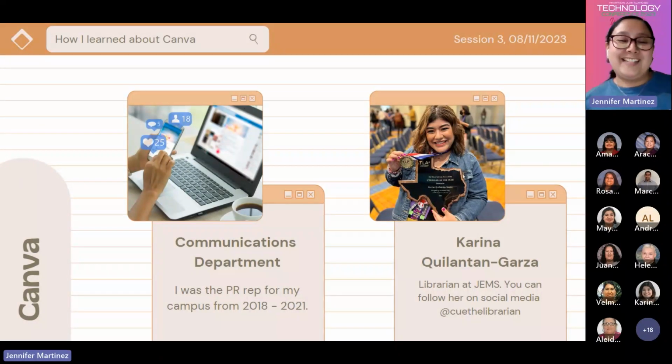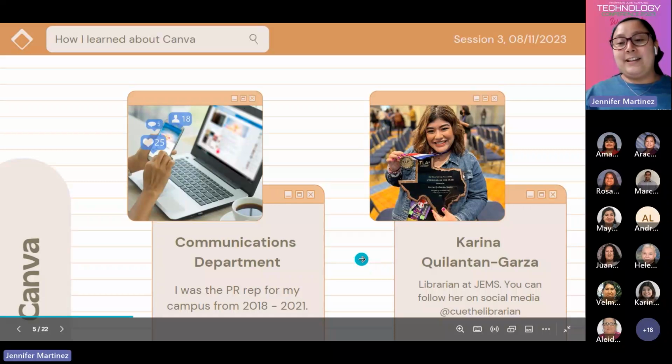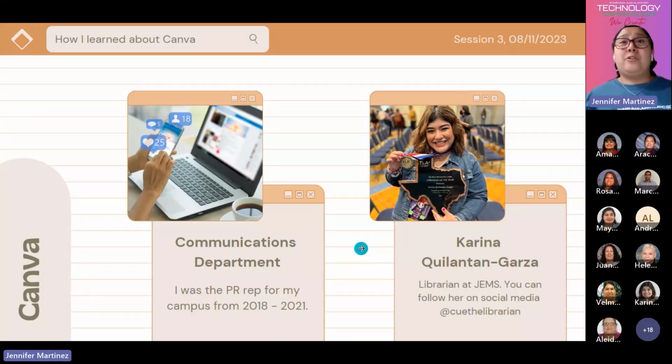And then besides the communications department, shout out to Karina who's here in the chat, our librarian, Karina Quilantan, Mrs. Q. She also showed me more, and honestly, she made me want to learn so much more about this app because when it came to the virtual year, it was like, okay, finding new ways to do assignments that before were maybe on paper and stuff like that. She did a bunch of lunch and learns and tech stuff with us, and we learned so much with her, and I really loved it. She made me fall in love with being a student again, because you know how you're always learning. So shout out to her. You can also follow her on social media at Q the Librarian.